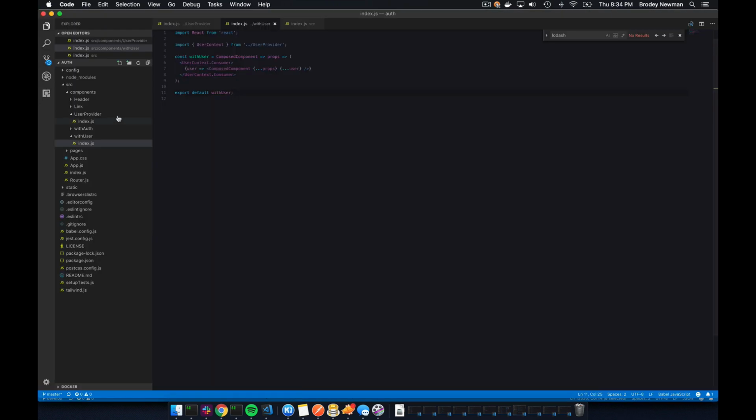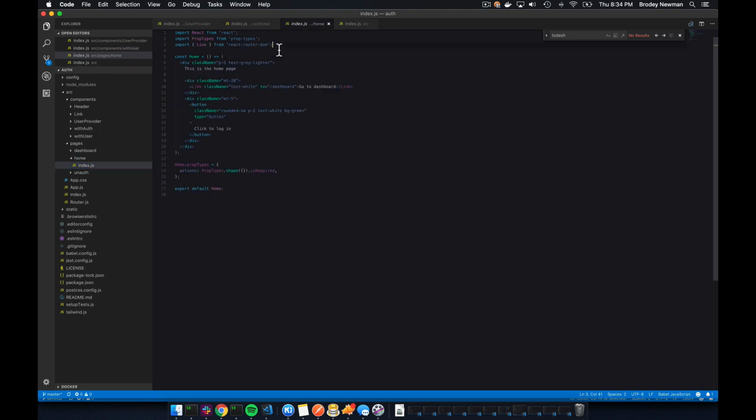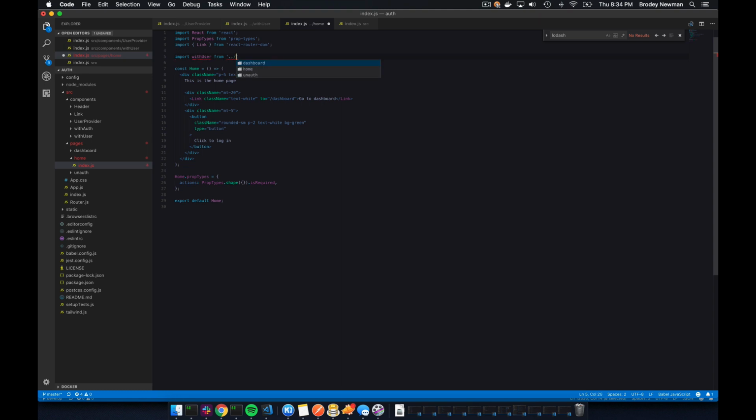Should be good, yeah. Okay, so let's go ahead and hook this up quick. Let's hook this up to one of our components. So let's go into pages, let's go home, and import this withUser, from components/withUser. Come on, there we go. And all we have to do is just wrap, export default, this wrapped home component with withUser.